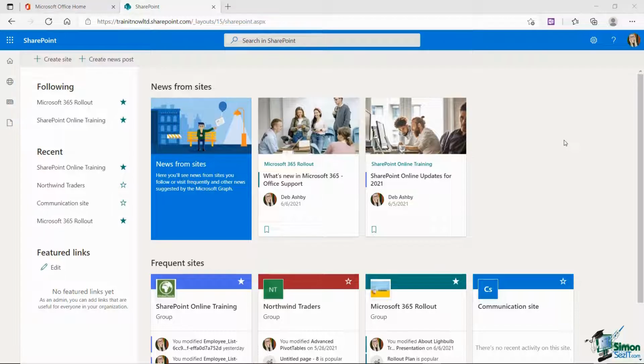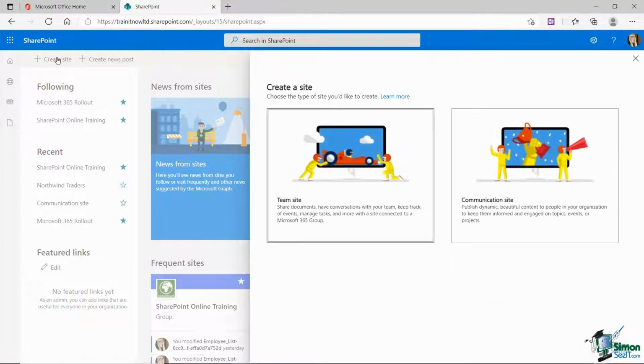Now, I'm currently in my SharePoint team site, and this is essentially my start page. And it's from this page that we can create ourselves a brand new site. So to do that, all you need to do is go up to this Create Site button in the top left-hand corner. Let's click it. And then we can choose what type of site we'd like to create. Now, I don't want to delve too much into this at this early stage. I really just want you to get up and running with a practice site. So the one that I'd like you to select here is Team Site.